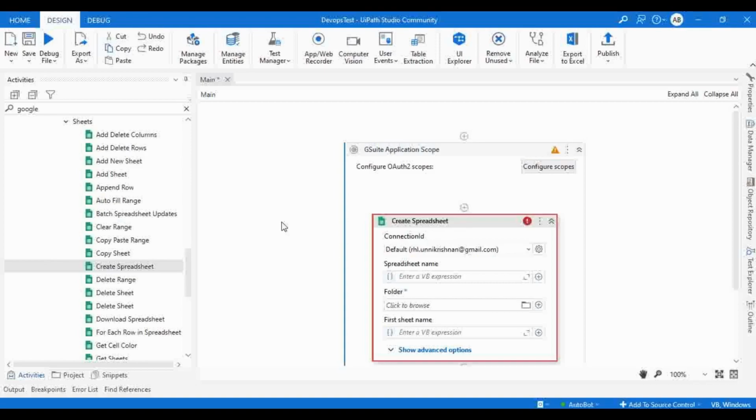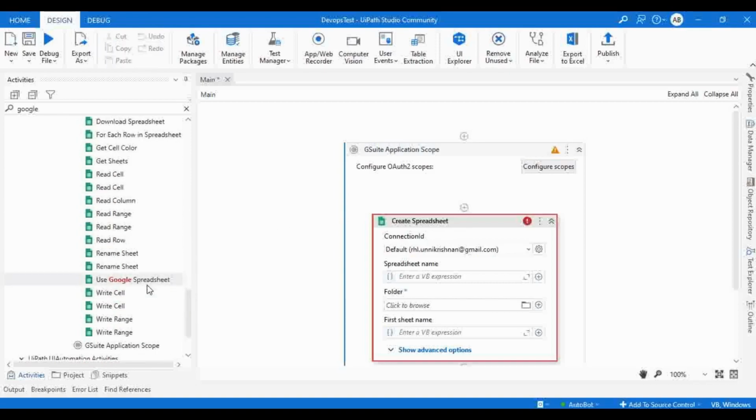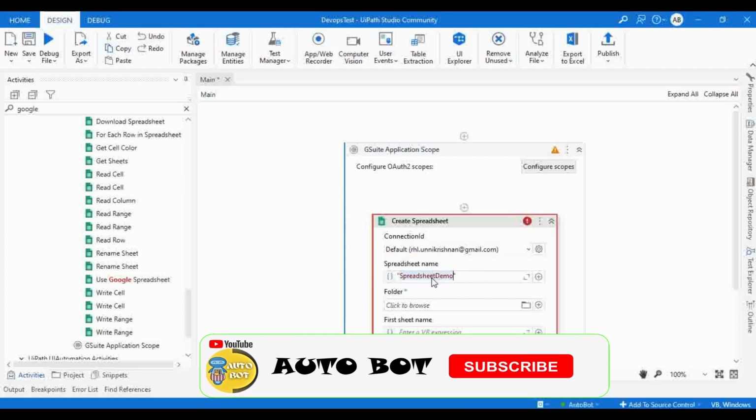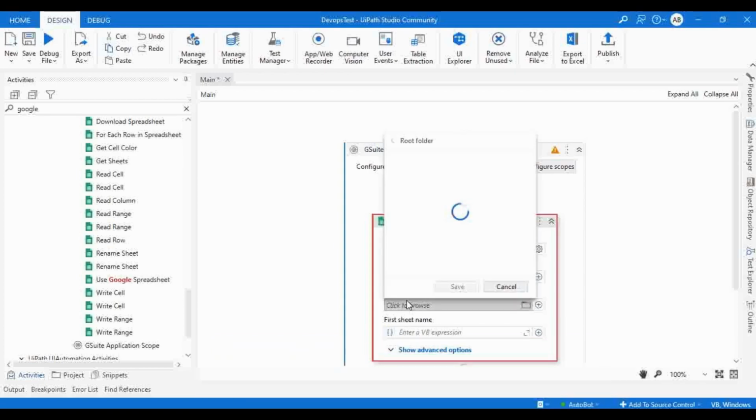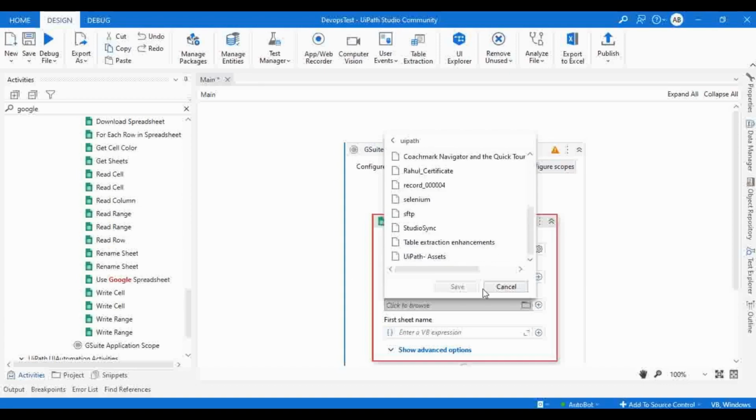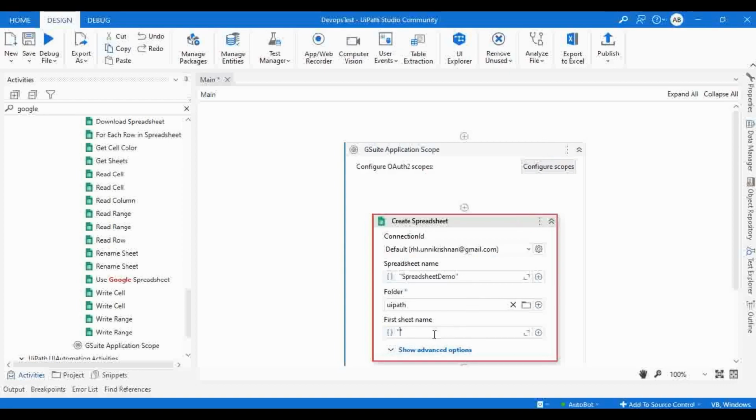Or if you don't want to go with create spreadsheet, maybe you can go with the use Google Spreadsheet activity also. Using this also you can create a new Excel. So let me give a new spreadsheet name, spreadsheet demo. This is the name that I'm giving for the spreadsheet. Then the folder: we need to choose the folder in the drive. So I'm going to my drive and I'm going to UiPath. I'm going to save it in UiPath. The first sheet name I'm going to give as demo.